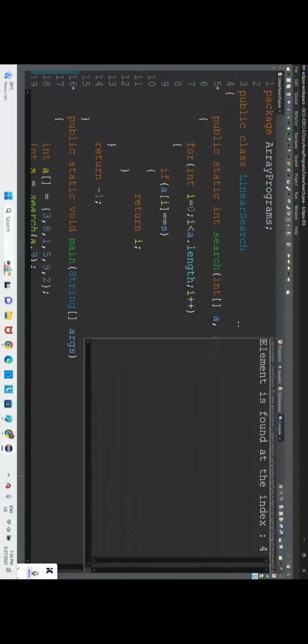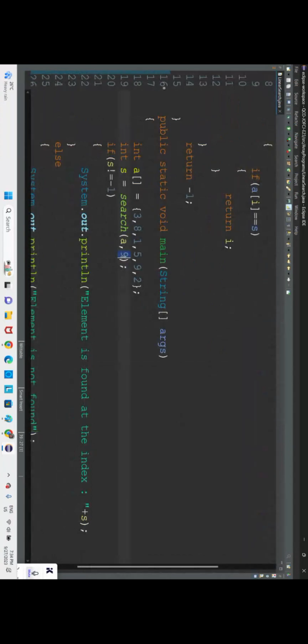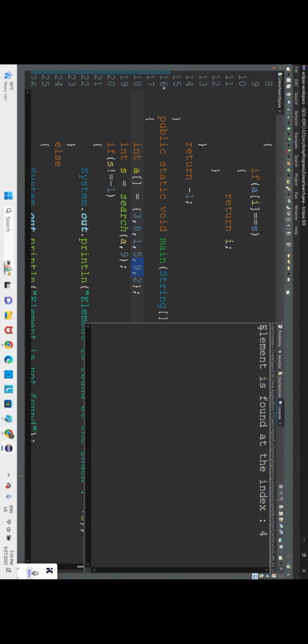Element is found at the index 4. Why are we getting index 4? Because we told that the element to be searched is 9. Do we have the 9 here? Yes, we do have 9 at index number 4. So we got the output that element is found at the index number 4.